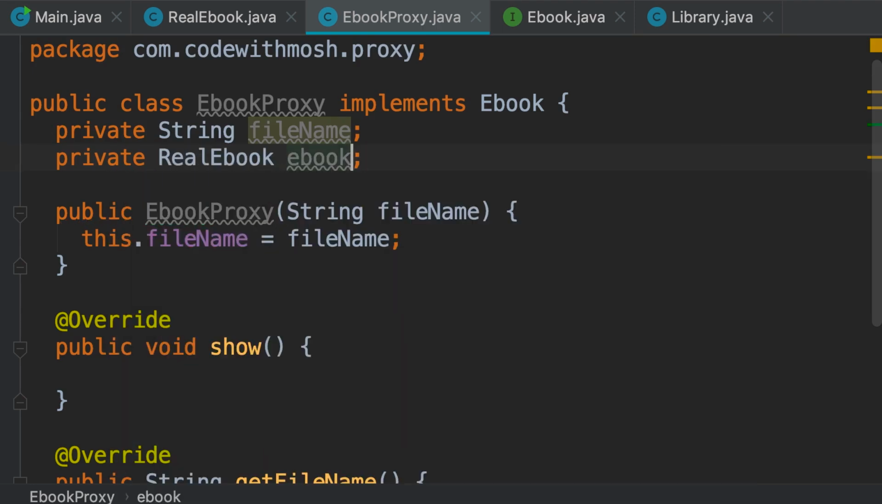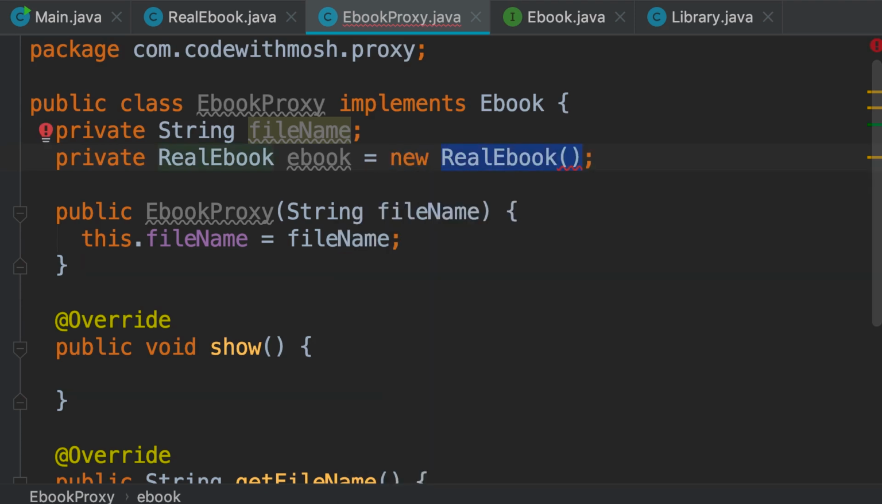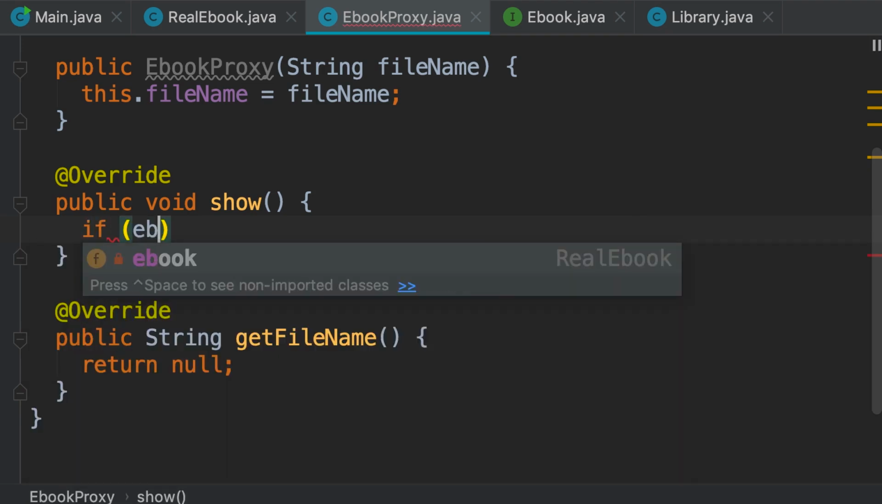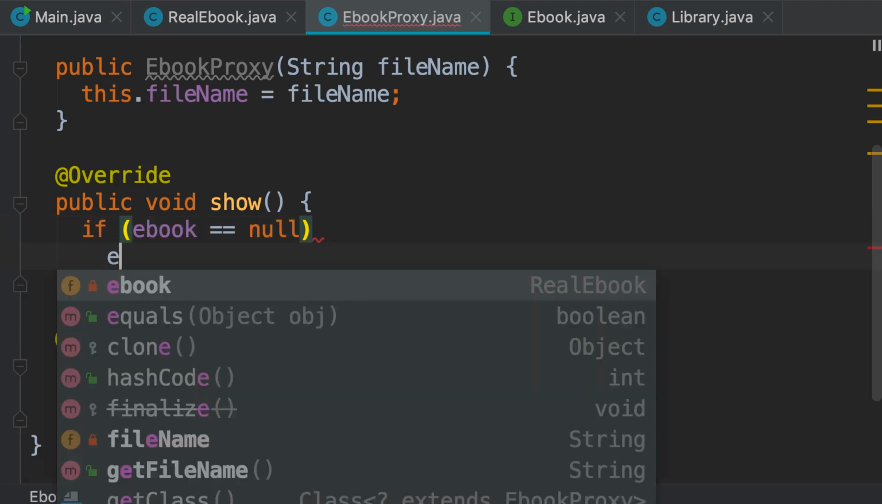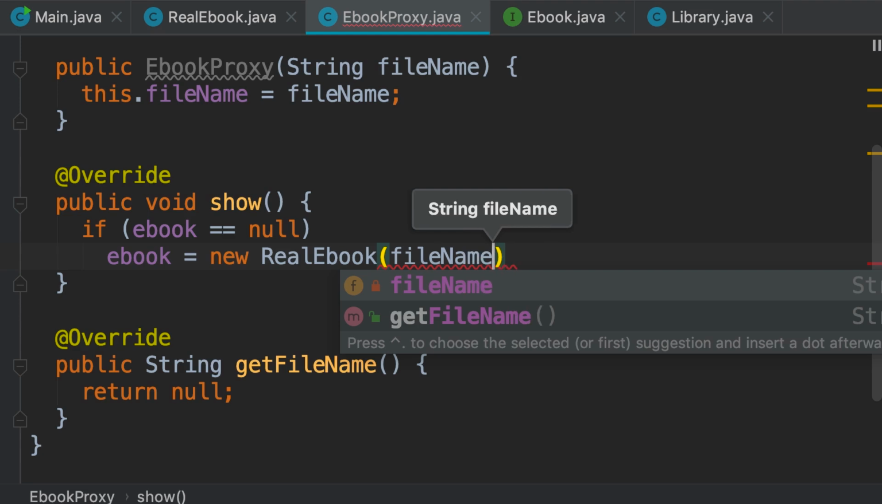Now here's the catch. We're not going to initialize this field because creating a real ebook is costly. We want to initialize this field only when we need to use it. So we're going to leave that until the moment when we need to open an ebook. So here in the show method, we're going to perform lazy initialization. If ebook is null, then we're going to set it to a new real ebook object. This is where we're going to read the ebook file from the disk. So here we should also pass the file name.